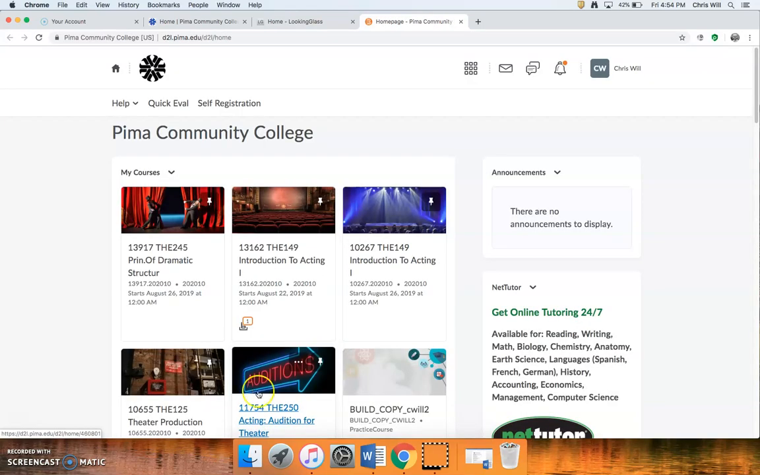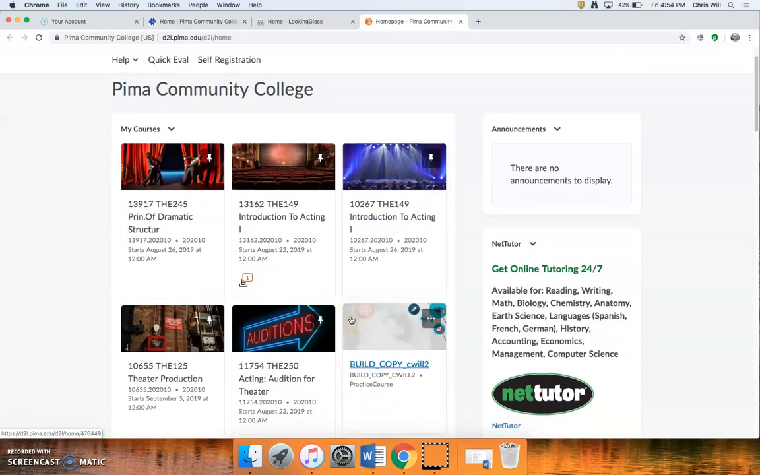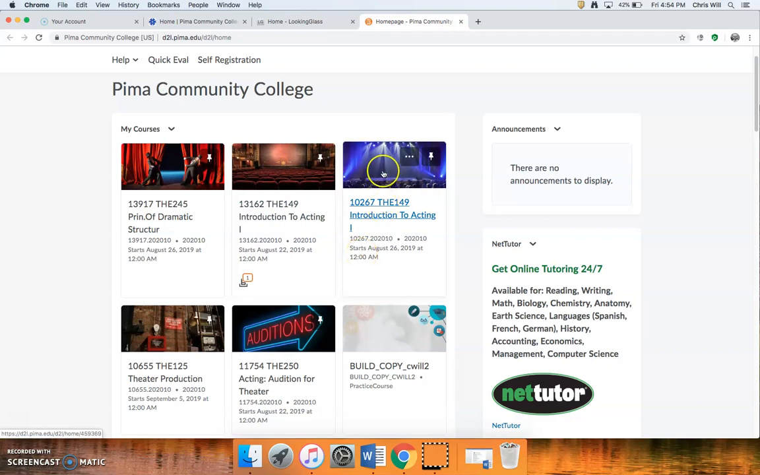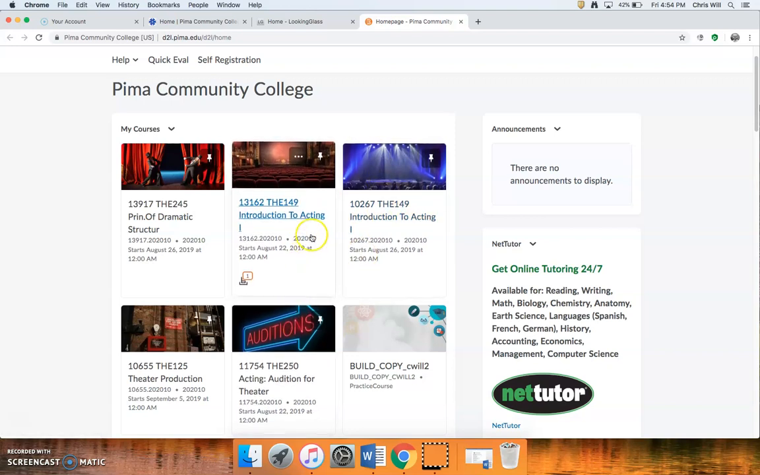Now all your classes are going to have a shell ready for you. I've changed the pictures. You don't have to, but it's really easy to change the pictures. Let me know if you want to change the pictures. I made mine look cool. You can make yours look cool.